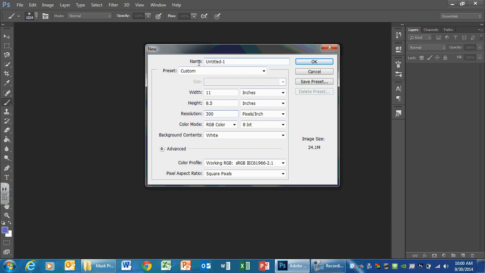I'm also going to come up here and save this as my first name and last name and call it masks. That way when you turn it in to me, we know whose it belongs to and you don't have to fight with going back and changing anything on your file name. So your first and last name and masks. The size is 11 wide, 8.5 tall, and the resolution is 300. Hit OK.